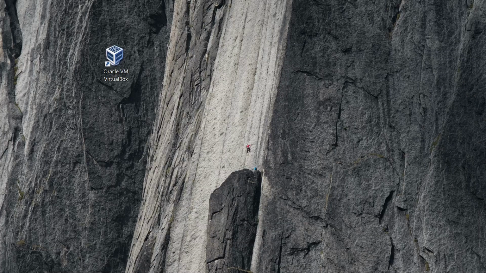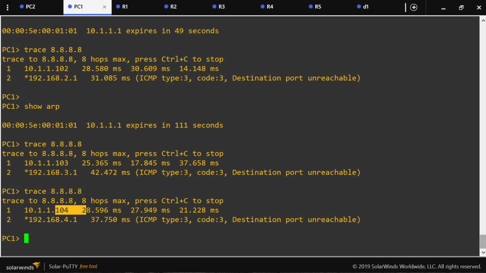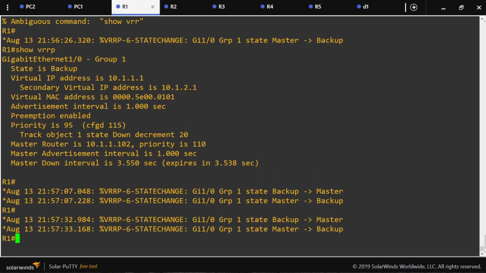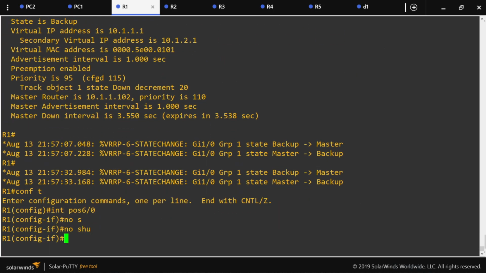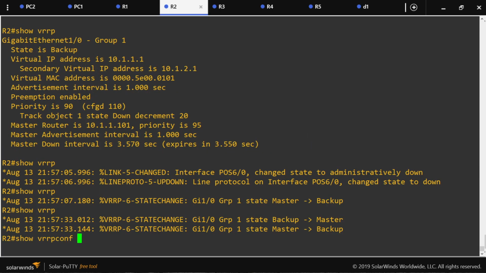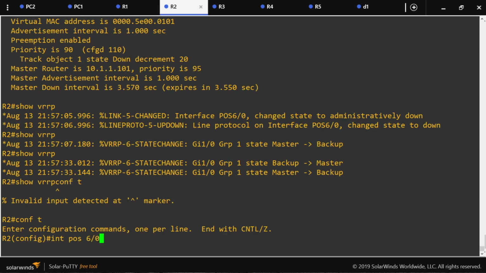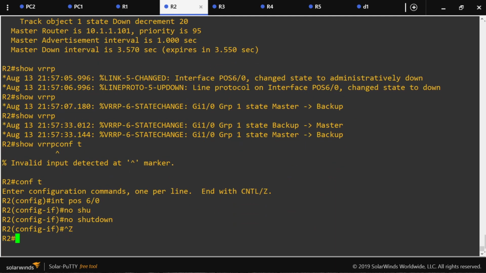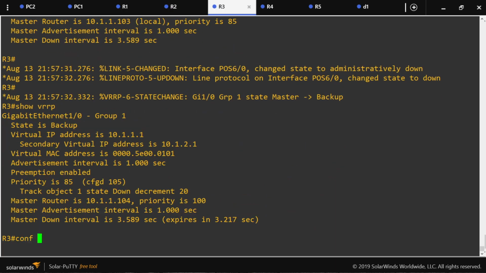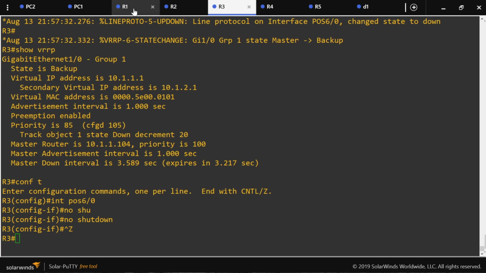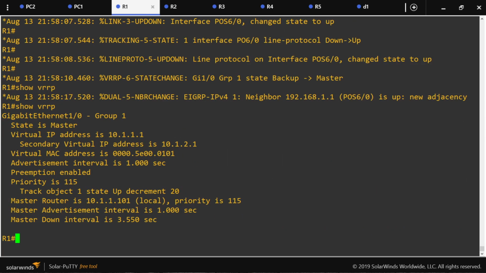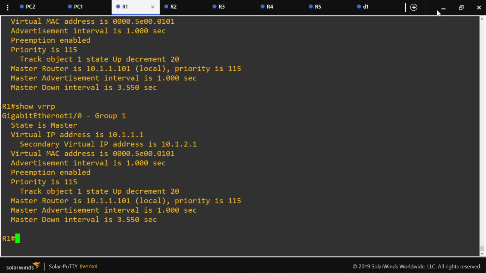Okay, let's see, so no shutdown to restore the network. Now router 1 should be the master again. Let's capture some traffic.